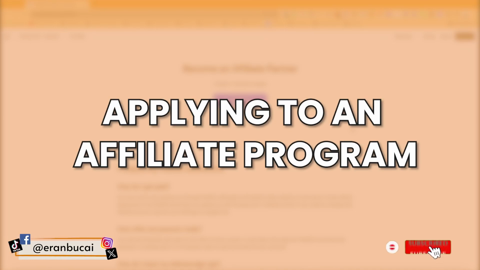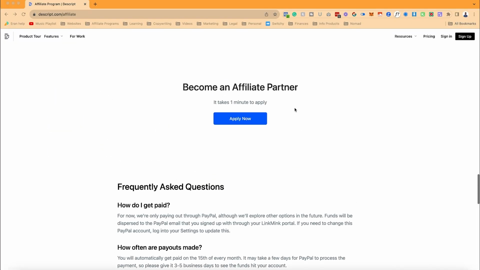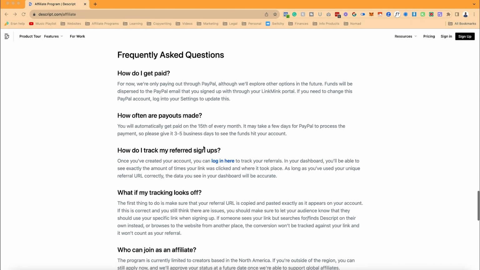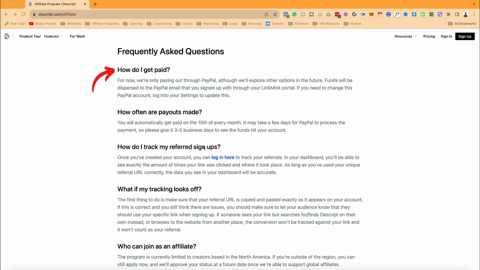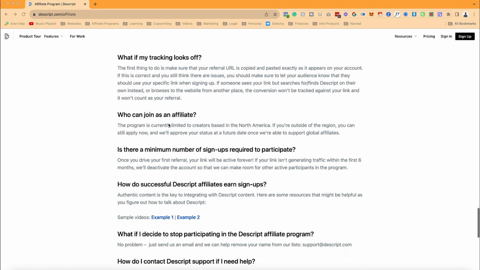Here's how to apply to an affiliate program. In this case, I'm using Descript, which is a video creation and editing tool. This is the affiliate page, and you can read all the information on how you get paid, how the payouts are made, how to track referrals, things along these lines.